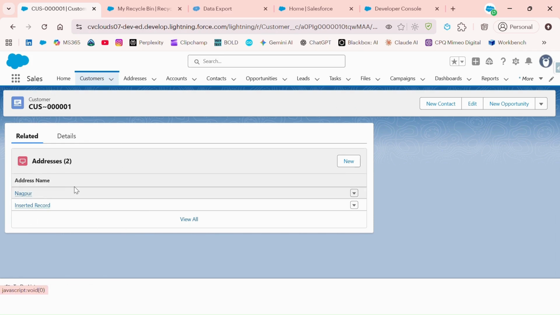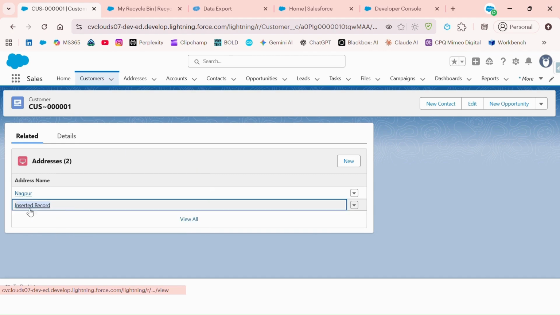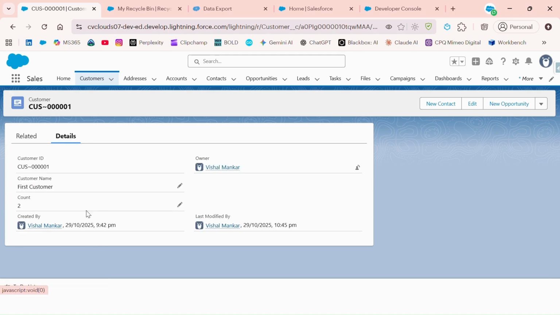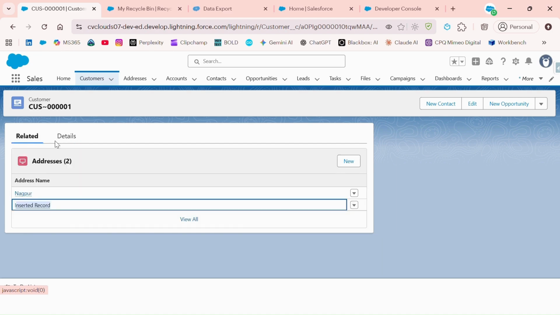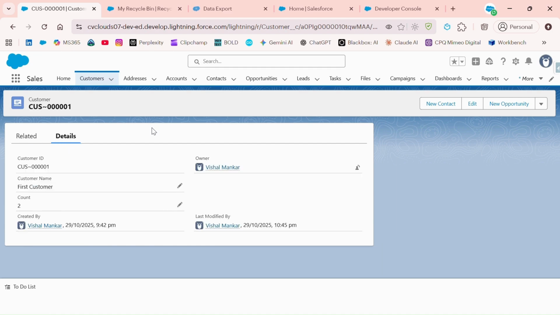So I have refreshed the record, and you can see that the 2 records are there, because the inserted record, that is, by these 2 records, are undeleted. Our expected output is that the count of 2 should be shown on the page. So as you can see here, the count of 2 is showing because our trigger fires on the undelete also. So guys, our trigger code is working for the undelete scenario also.